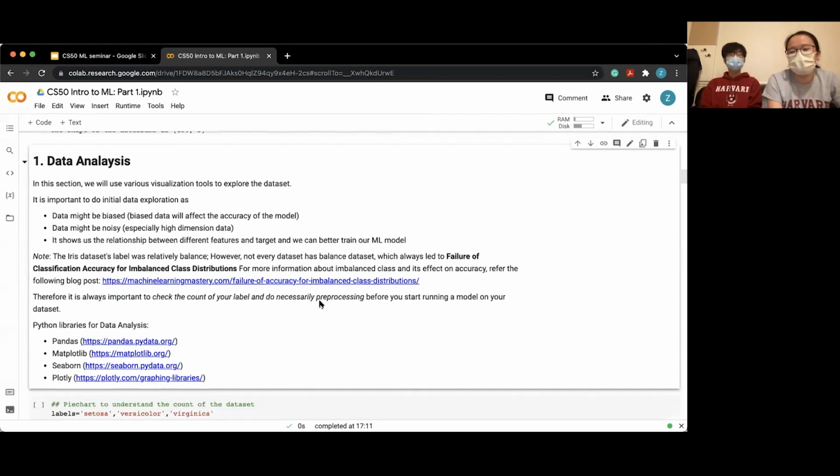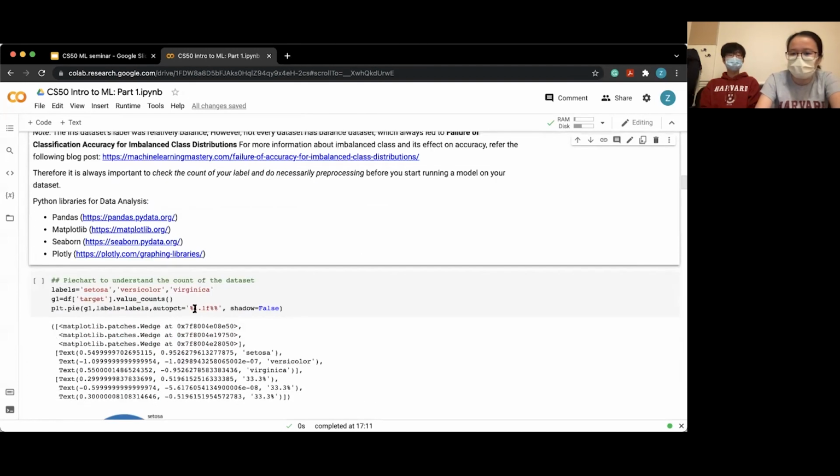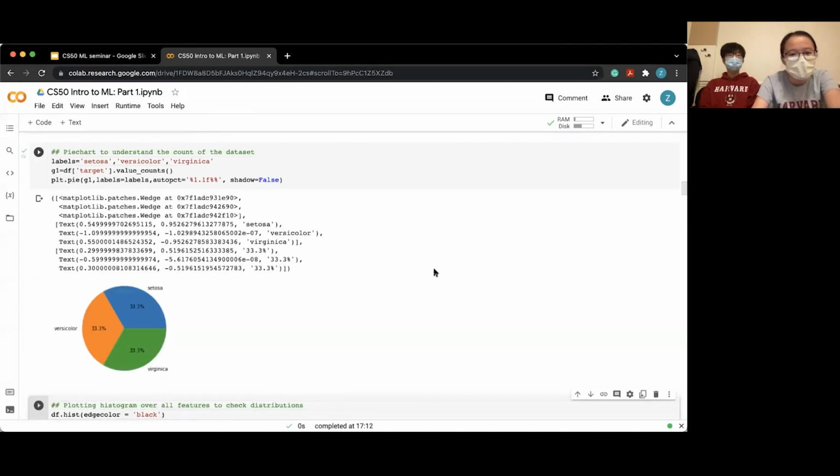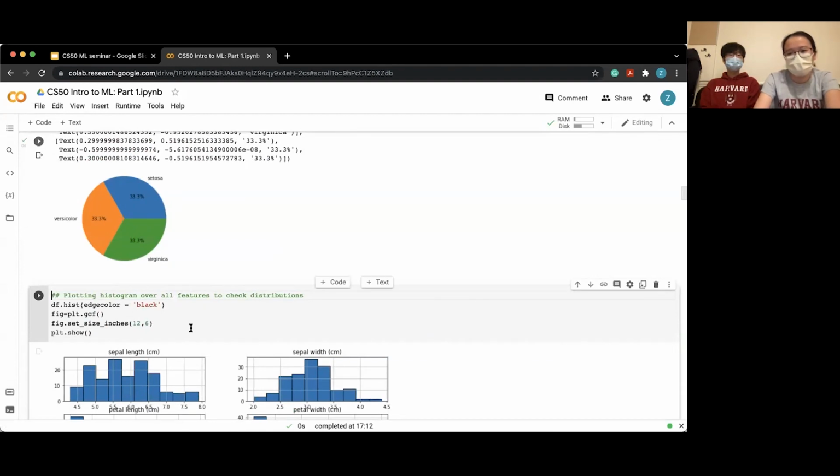So the first thing we want to do is explore and analyze the data. It's important to do initial data exploration because the data might be biased, it might be noisy, and it shows the relationship between different features and the target, helping us better train our ML model. I put some links here that you can use next time, but we will start by plotting a pie chart of the different targets: Setosa, Virginica, and Versicolor, which are different types of iris. We can see that each of them is about 33%, very equally represented and balanced in the label dataset.